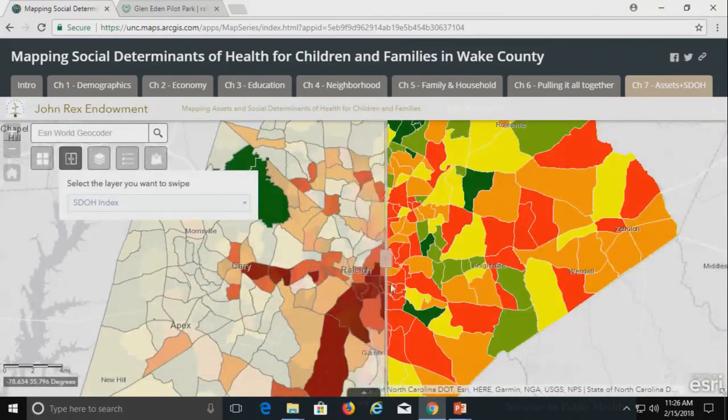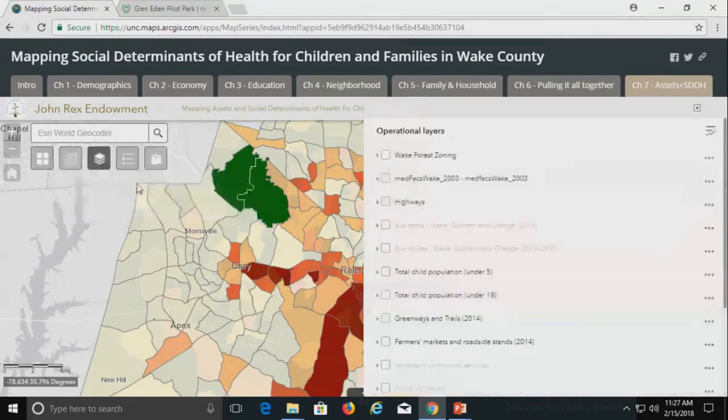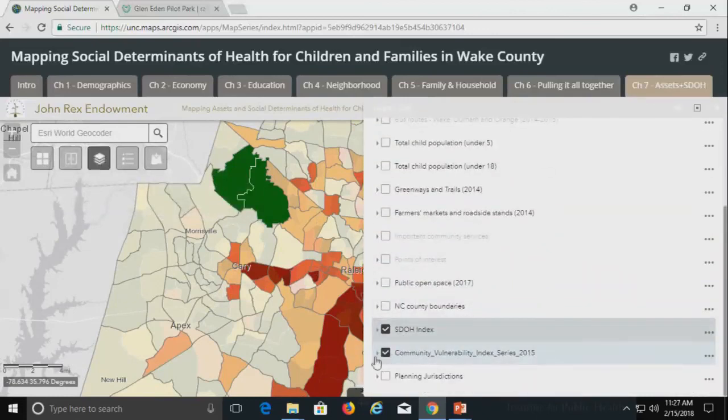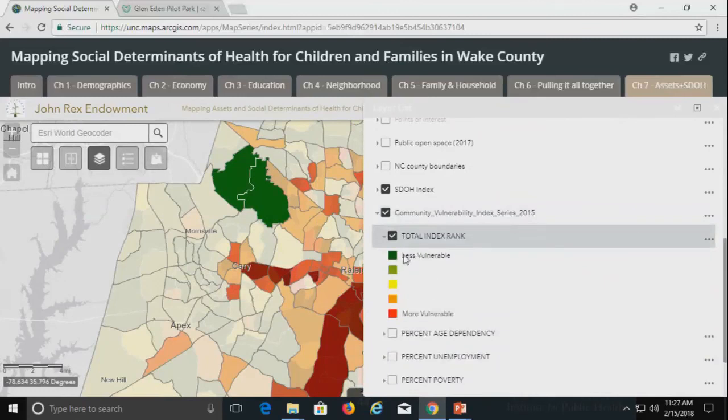I think that's interesting, and it's nice to be able to add these other layers. The only limitation here is that you can't manipulate these. So it's basically however they published it. I can't change how these are displayed once they're in here, but you do have less vulnerable to more vulnerable.